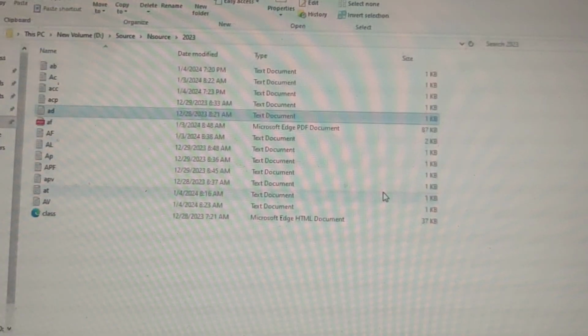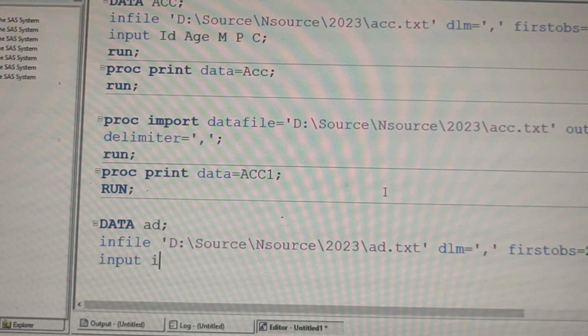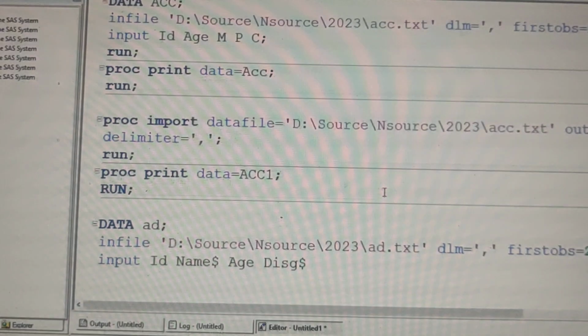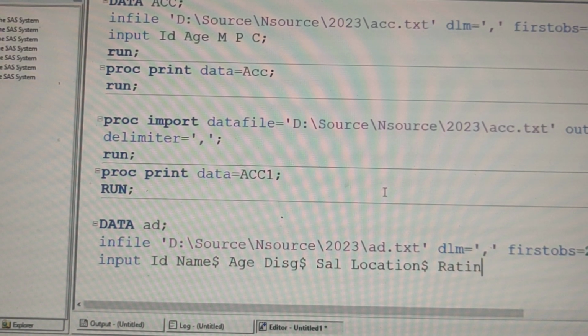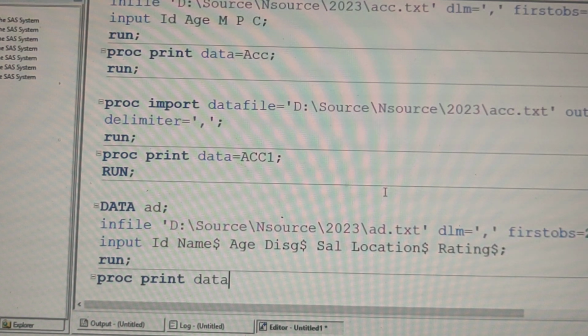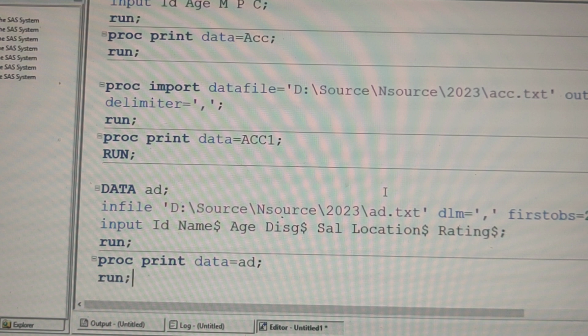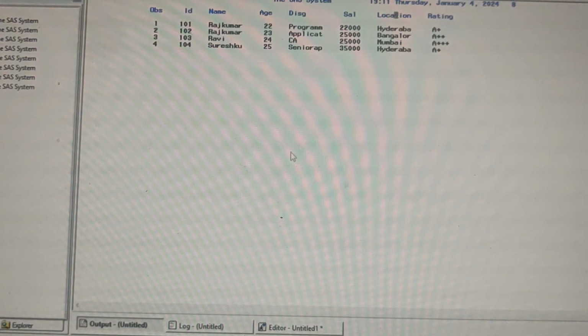First input, what are the column names there? ID, name, age, designation, salary, location, rating. So if I am submitting this one, by default how many bytes can we read here? 8 bytes. Now I am submitting this.